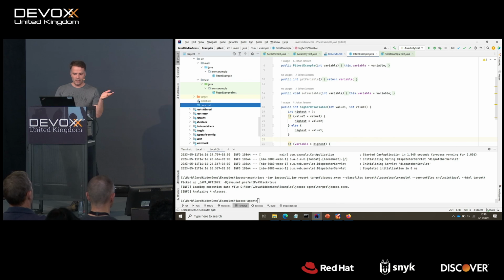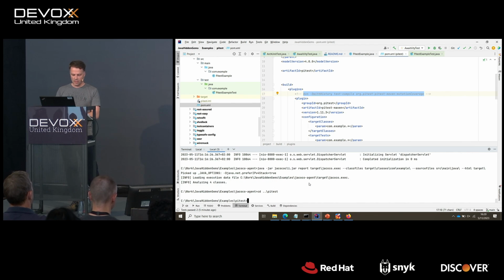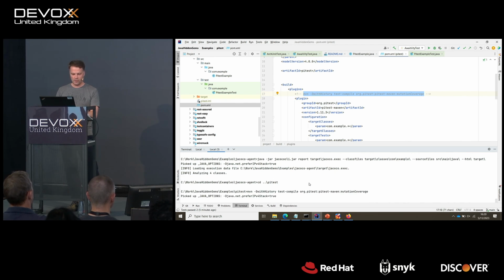And one thing to keep in mind, of course, it runs a lot of variants of the same test, so it can take a bit of a while. So maybe you want to do this in like a daily build instead of like for each commit.